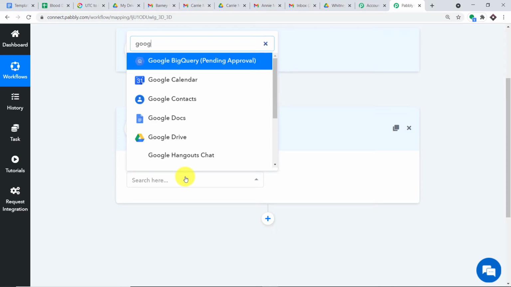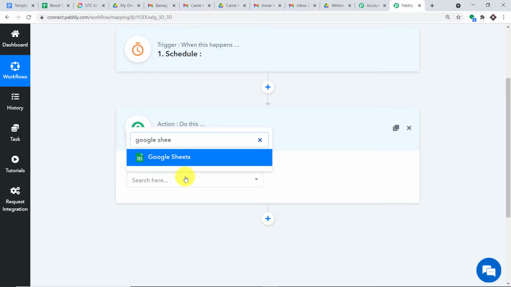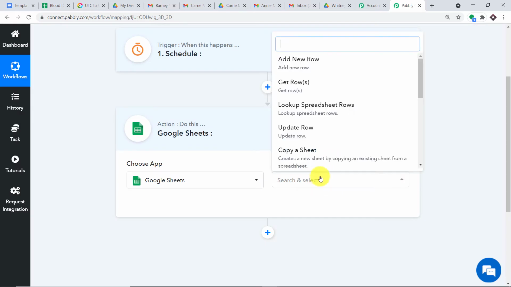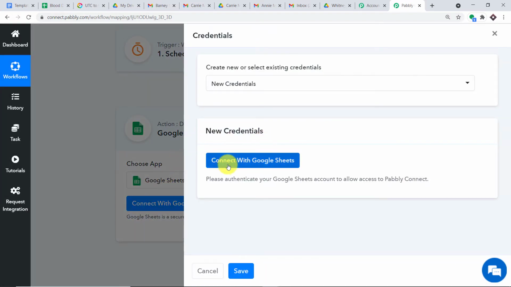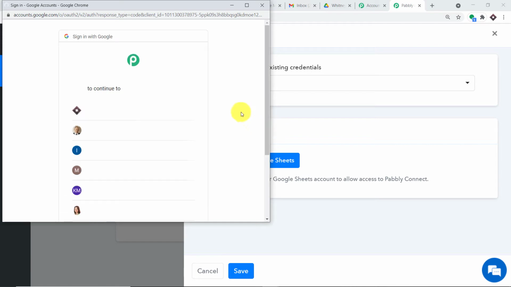Now we want the data from Google Sheets. So I'm just typing it as Google Sheets. Okay, Google Sheets it is. Now in the action event, how about we make it as get row? Okay, so what we're going to do here is, I'm just going to click on connect with Google Sheets. In the new credentials, let me just click on connect with Google Sheets.